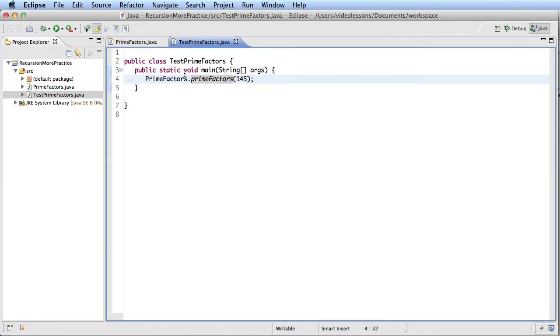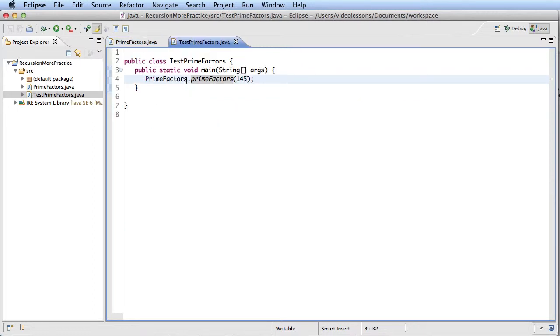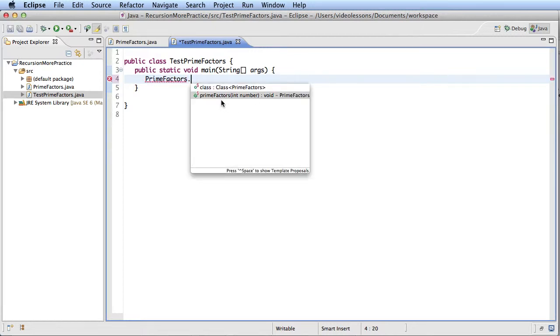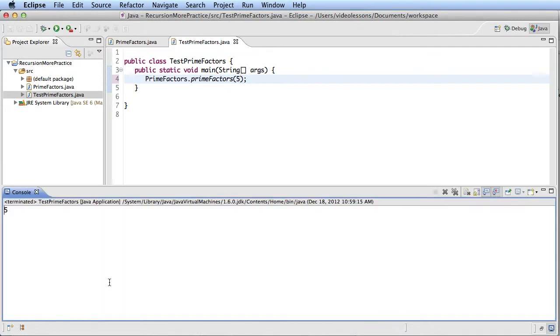Now, the important distinction, and the important thing to note, is that this method is private. Therefore, within my main method, when I type prime factors dot, notice that there's only one method listed there that's available to me. So I select that, and I can now fill it in with any value, and my code works. Excellent. So we've now written a method which will output to the console my prime factors.